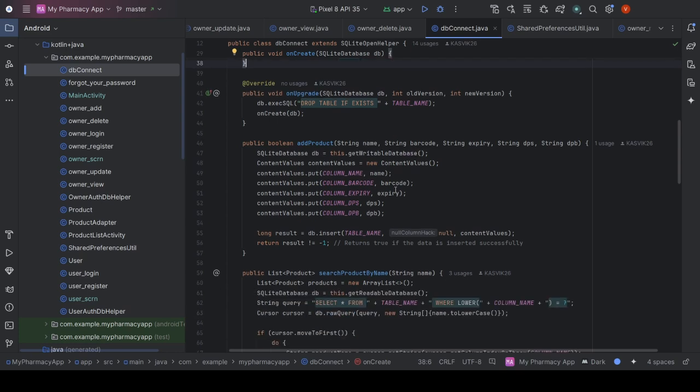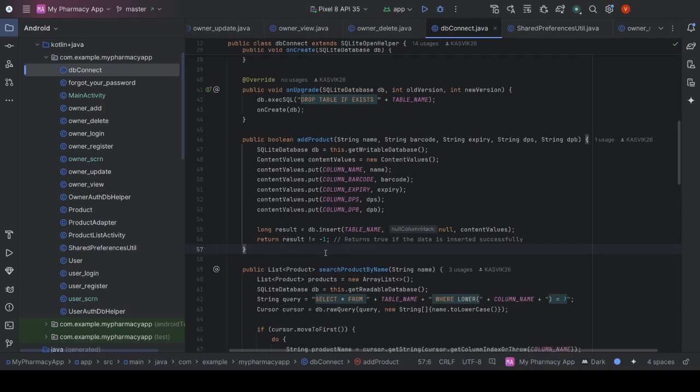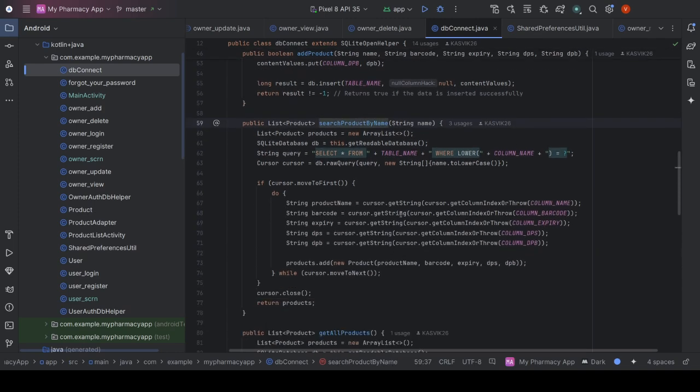The addProduct method inserts a new product into the database. It uses ContentValues to store the product details and returns true if the insertion is successful. Searching products. The searchProductByName method retrieves products matching the given name, using a case-insensitive search. It returns a list of product objects.